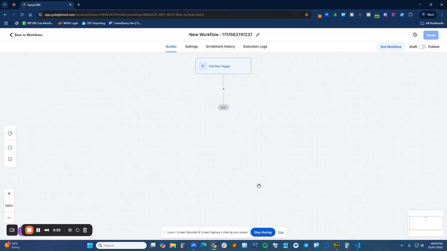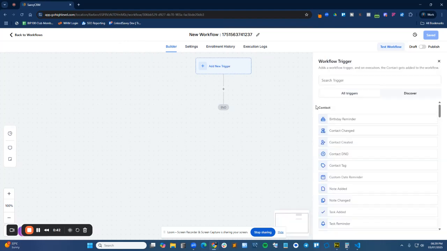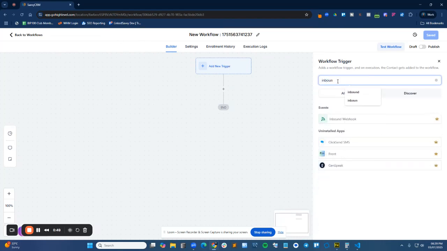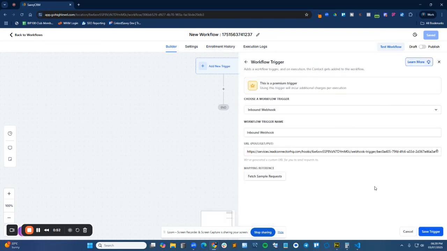So the next thing we need to do is start with the trigger. And actually, it's the webhook itself that will be the trigger. So I'm going to click on Add New Trigger. I'm going to click on the Search Trigger box in the side, and I'm going to look for Inbound Webhook. Okay, so we've got Inbound Webhook. There's a whole bunch of things here, but the main thing is this URL where it gives us this long link that we can now use in LinkedPing. And there's a little button there to click to copy it to the clipboard.